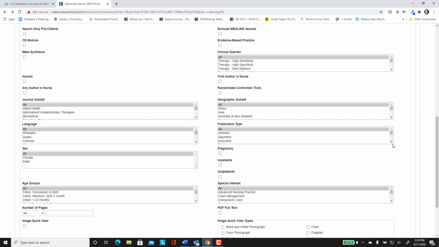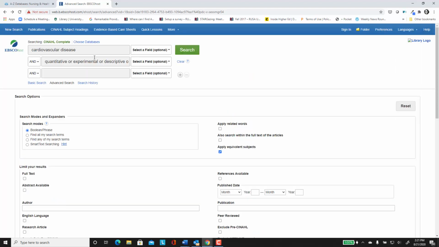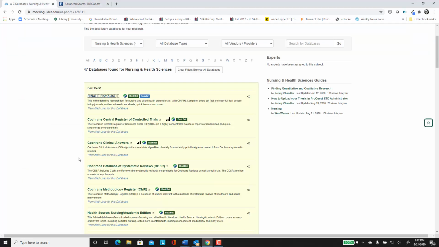Another useful option with the publication type filter is that you can choose a case study, a clinical trial, a dissertation, an evidence-based care sheet, a meta-analysis or meta-synthesis, or even a systematic review. So these are just some of the ways that you can use CINAHL to find qualitative and quantitative research articles. However, as with CINAHL and all of our databases, you will still need to check and be sure that the article meets your criteria and actually reflects the research method that you are searching for.